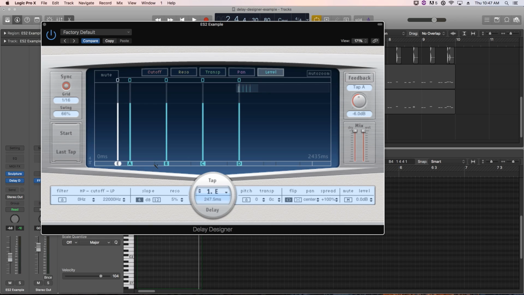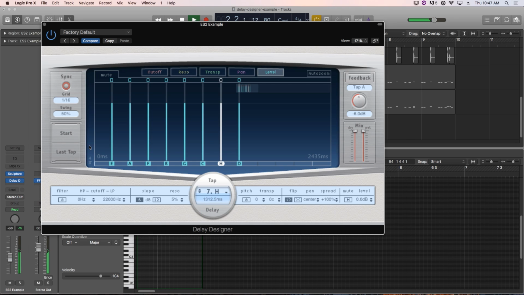Let's fill these in with all 16th notes. If we set this back to 50, we're back to straight 16th notes. Each blue bar affects the level of each tap, and if you hold the command button, you can pull up a pencil tool so you can draw in multiple levels.